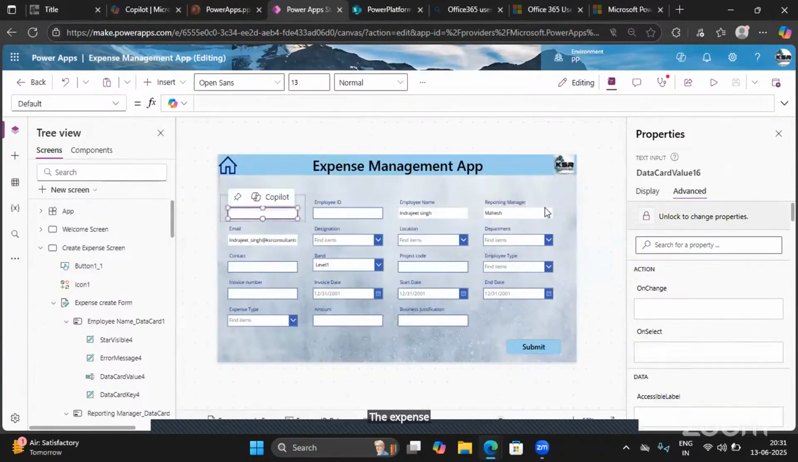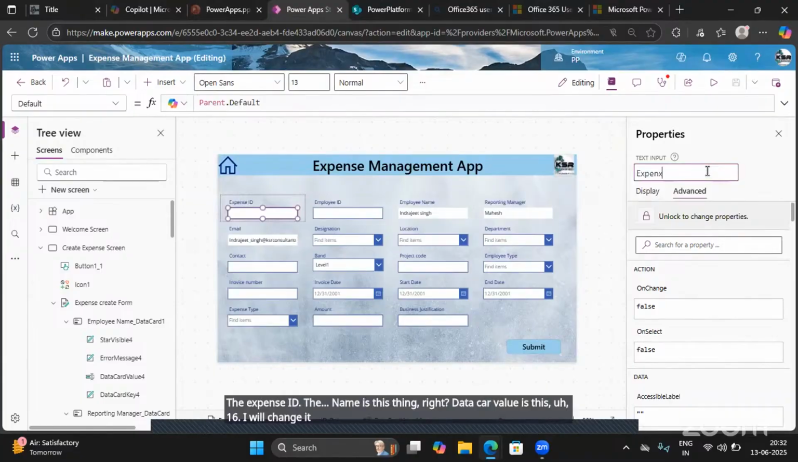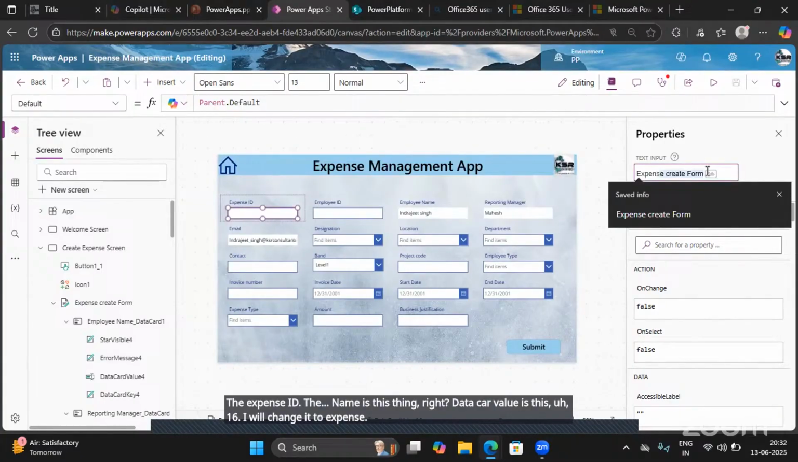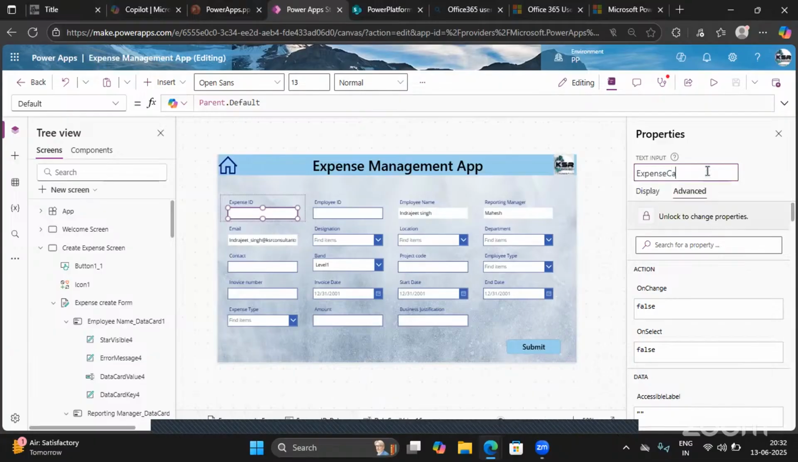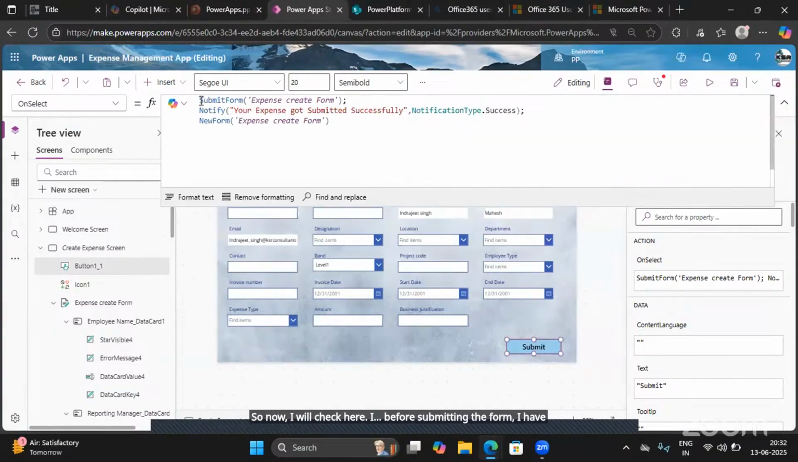The expense ID. The name is this thing, right? Data card value is this 16. I will change it to expense card, so that it is a little relatable, right? So now I will check here. Before submitting the form, I have to add that condition, right?